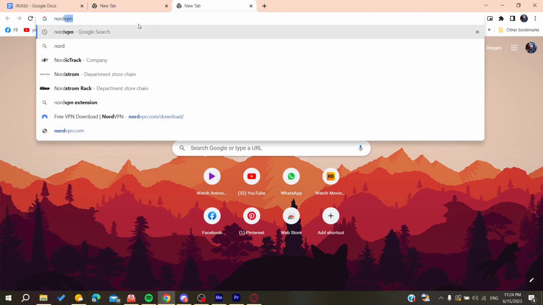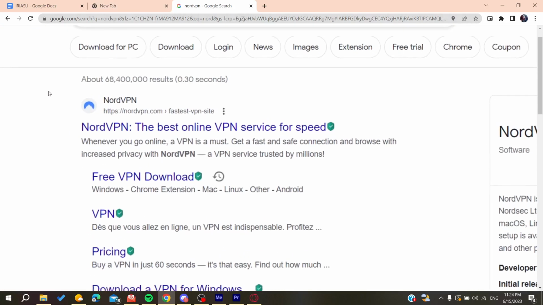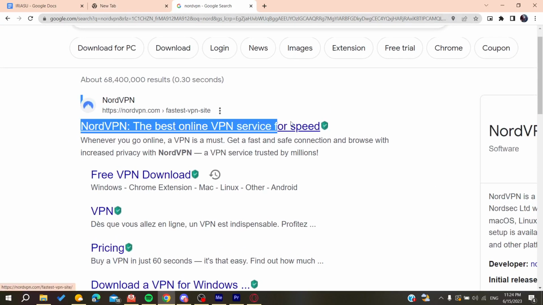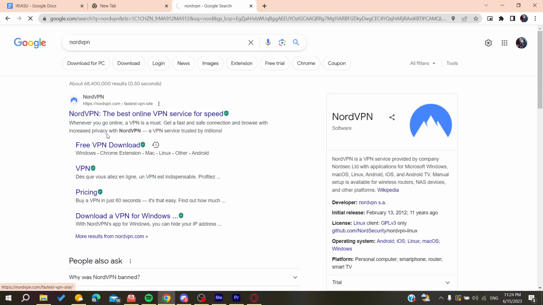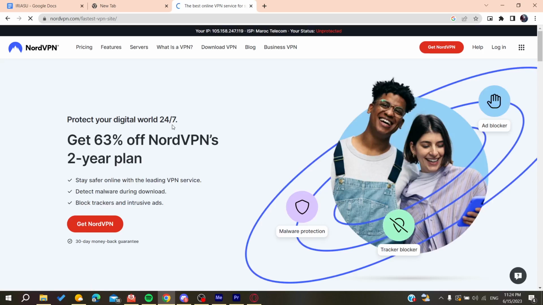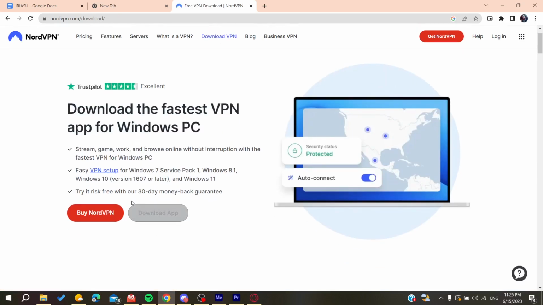So now, we are just going to type NordVPN on the search bar, and then we will need just to click on the first link and it will take us to NordVPN.com. So we click on it, or you can just click on the free download. So basically, after that, we will need just to click on the download VPN, and then we are going to click on the download app.